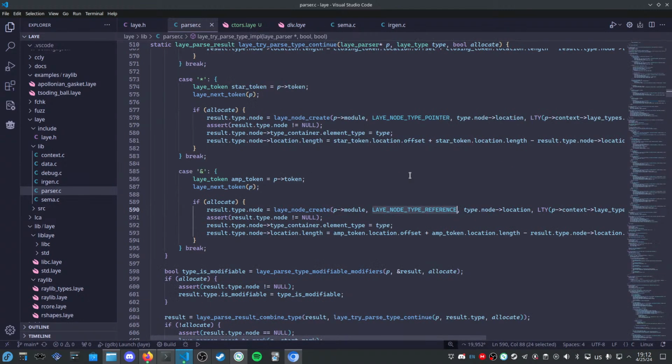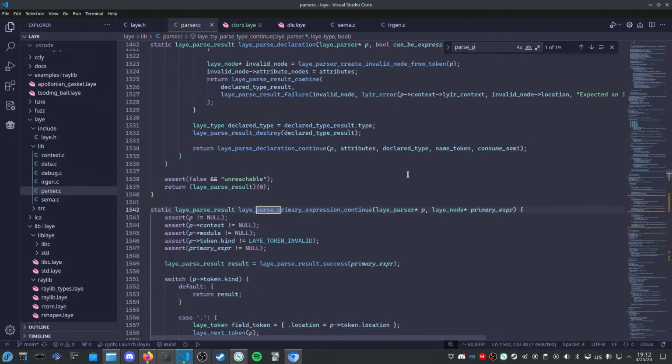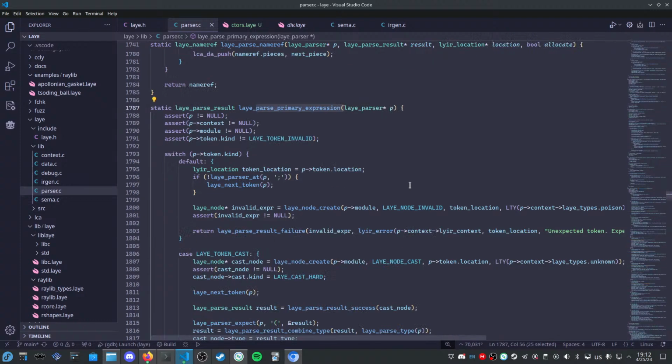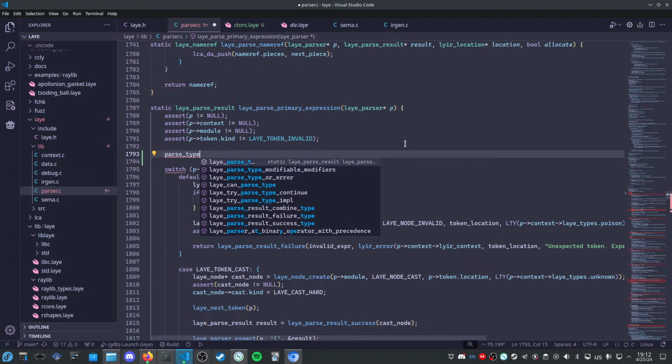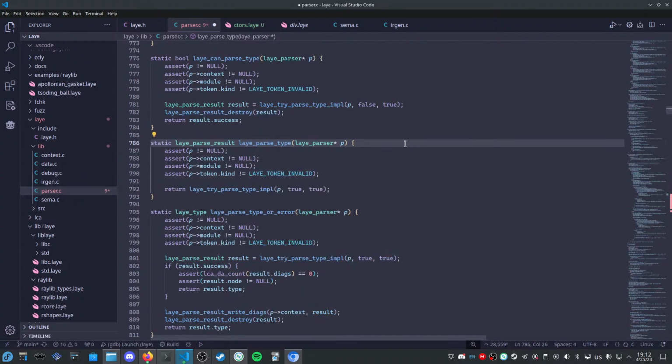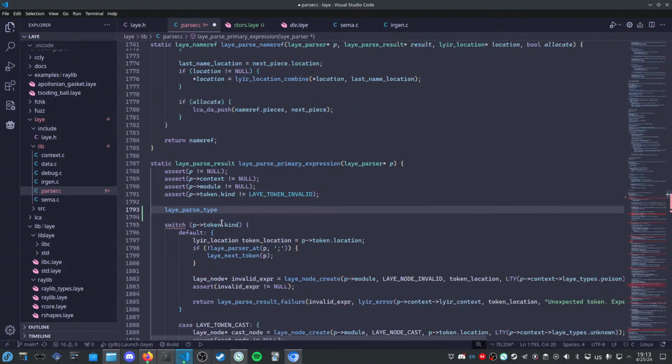Okay. So let me go back to parse primary expression. We are going to have to do a thing. For the time being, we are going to parse a type. So let's say try parse type. Continue and impl. Maybe parse. Let me just say parse type. What are my options for parse type? Parse type or error can parse type. So it looks like parse type. Well, that's going to say allow functions and allocate. I guess we want to allocate.